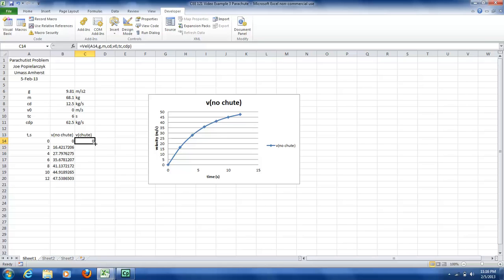Then you click on the cell and double click on the bottom right hand corner, and we get the velocity once the chute hasn't been pulled, and then after 6 seconds the chute is pulled, and you can see that we slow down considerably, which makes sense.